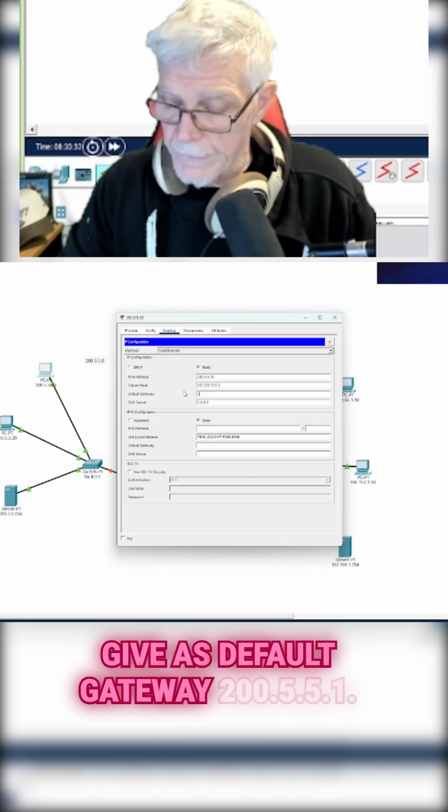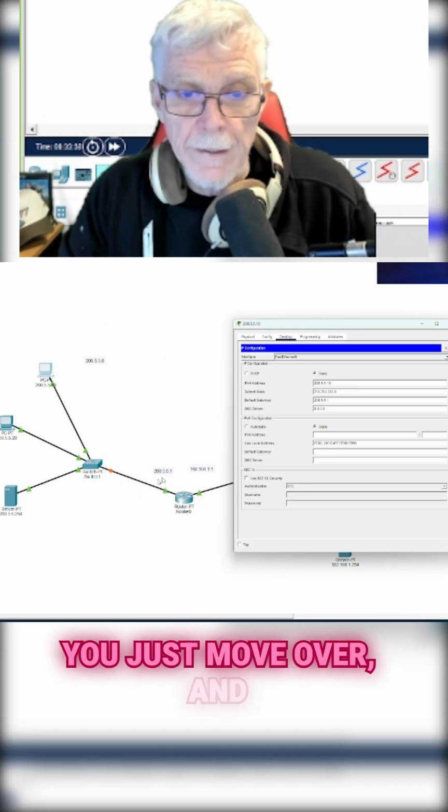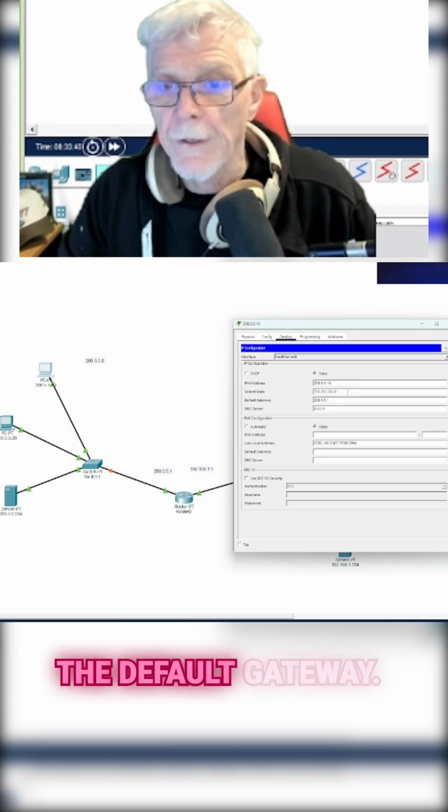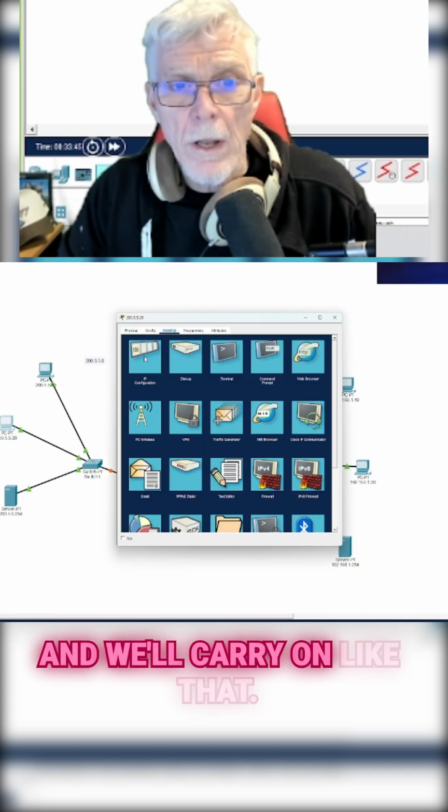Give us default gateway, 200.5.5.1. Oh, did you forget? You just move over, and you can just grab and move it, and you can remember the default gateway. And we're closed. We're not doing anything with DNS servers yet. And we'll carry on like that.